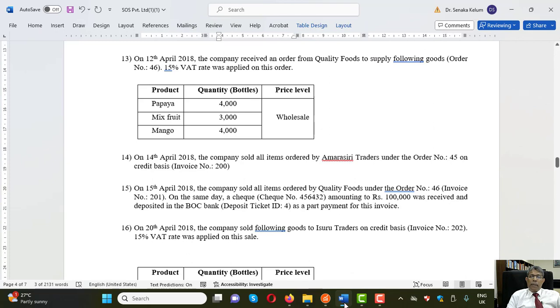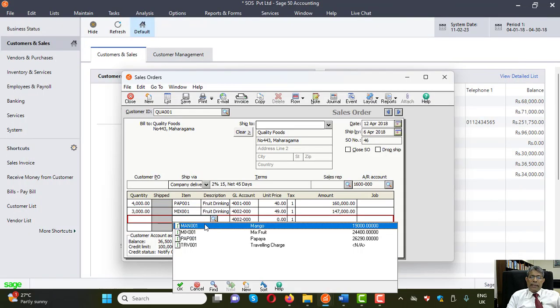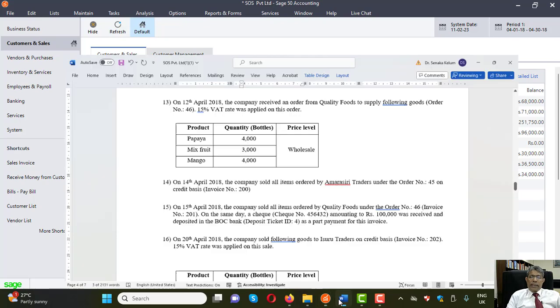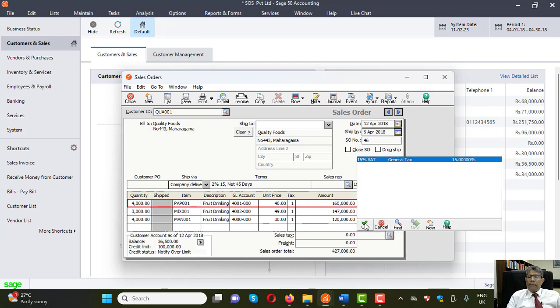Next one, mango 4000 bottles. We will go by the mango item, select the quantity. We are going to give 4000 bottles, and again the wholesale price applicable. Select the wholesale price. So the entire bill is entered and then apply the VAT 15%.